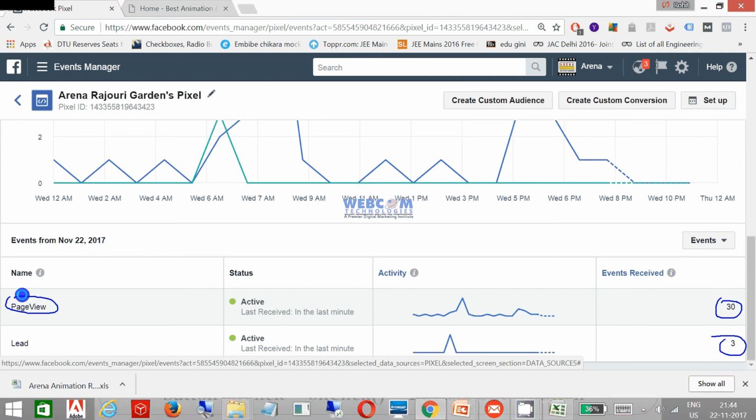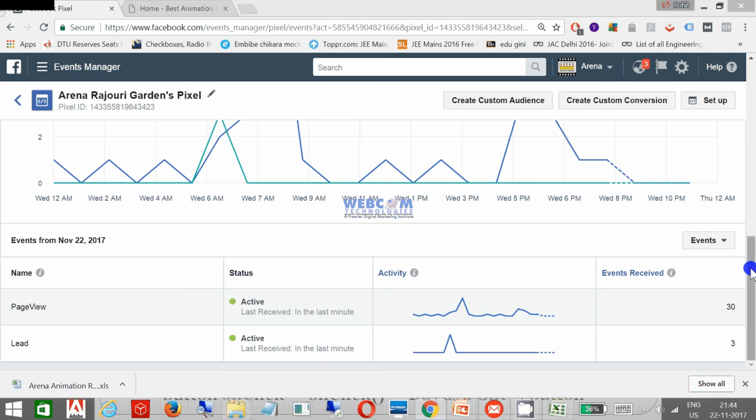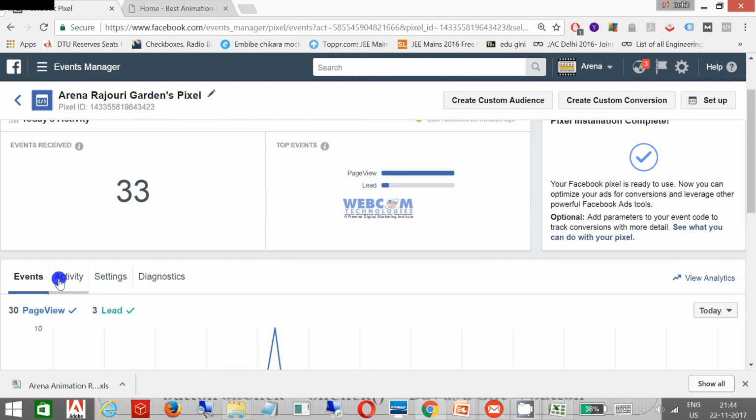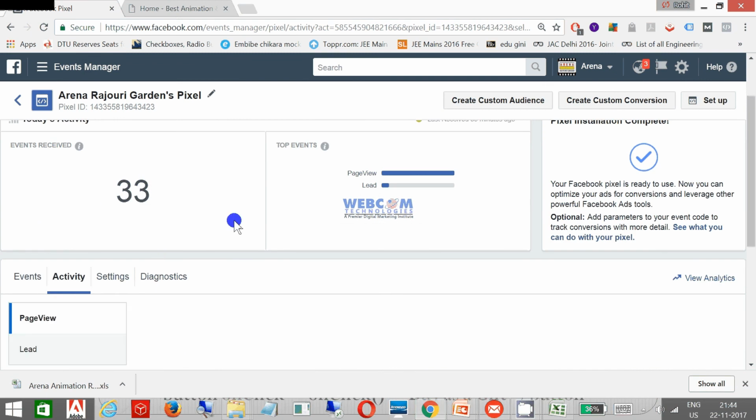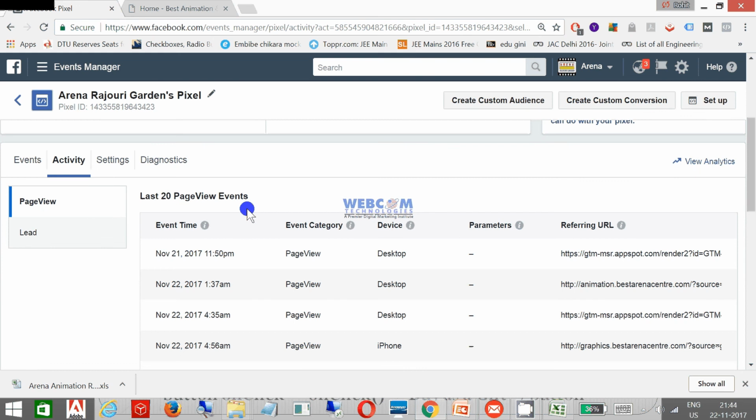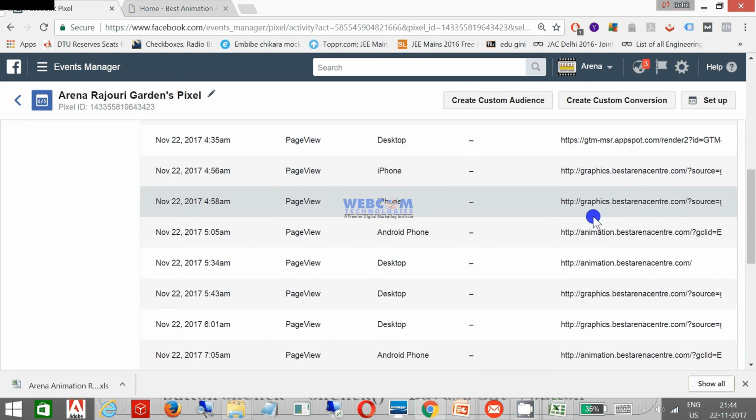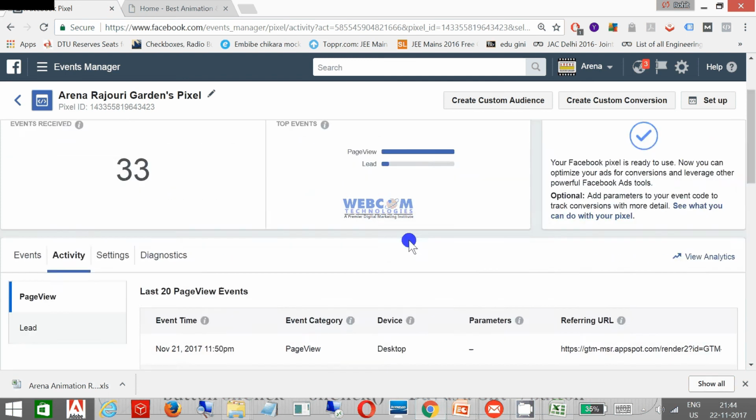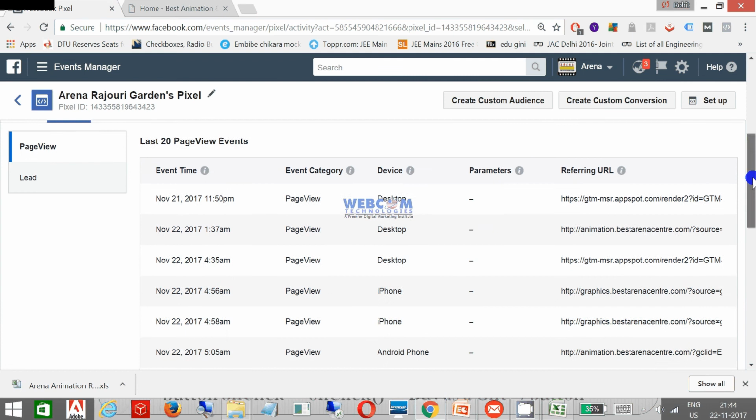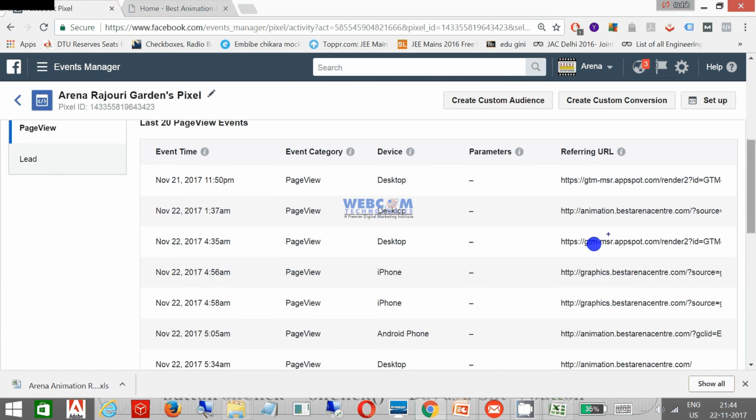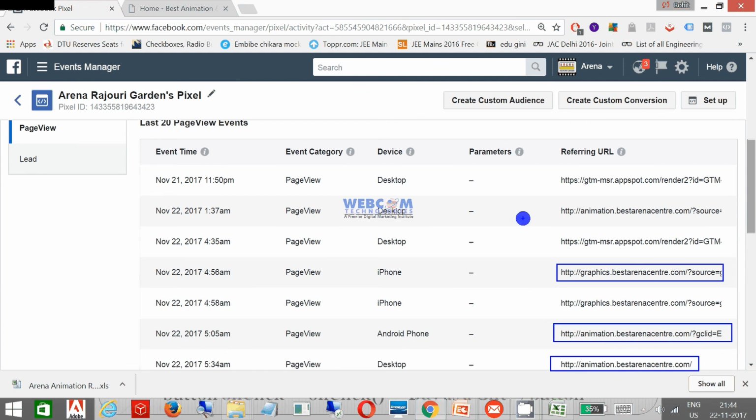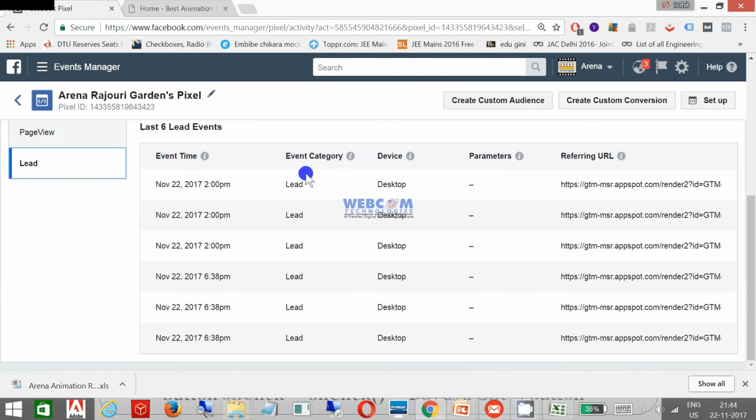If you want, you can see their URLs also. You can go to the activity and see the URL. Now this is my page view referred URL, through which I can track which device reached the page view. These are the referred URLs which have been tracked, which finally reached through Facebook. And if you want to see leads, these are the leads, with their lead source.